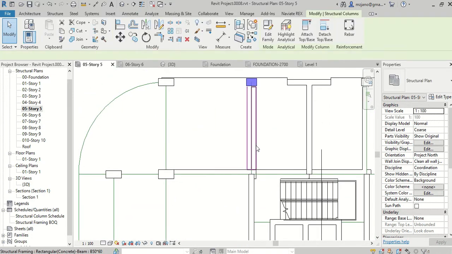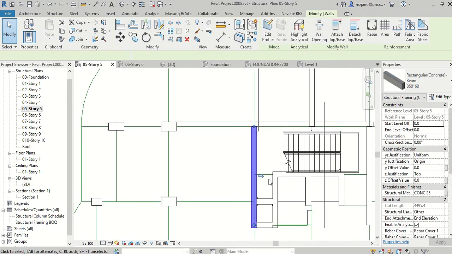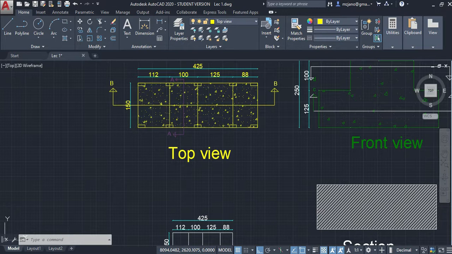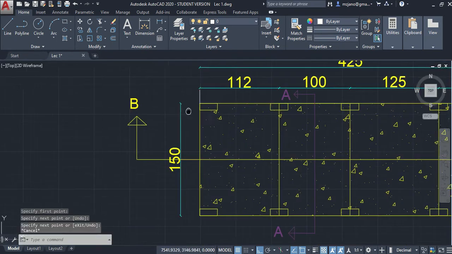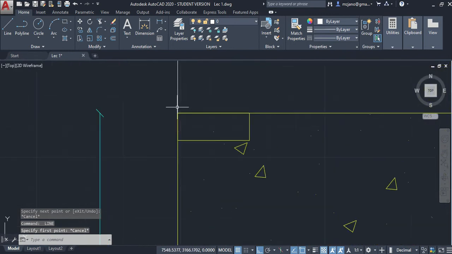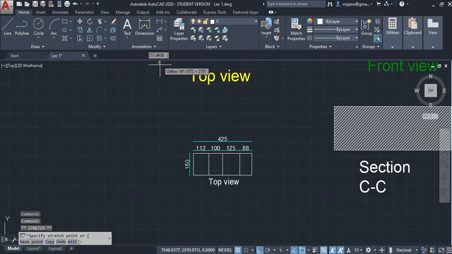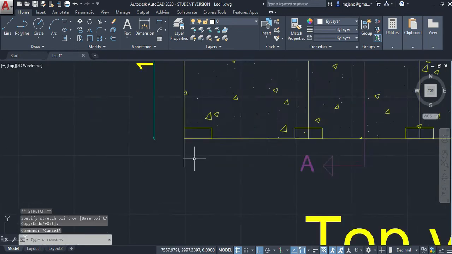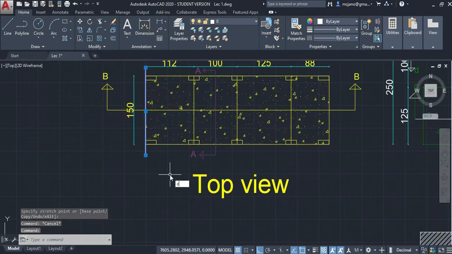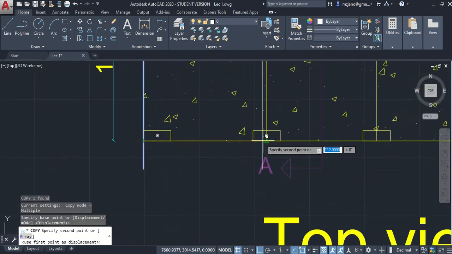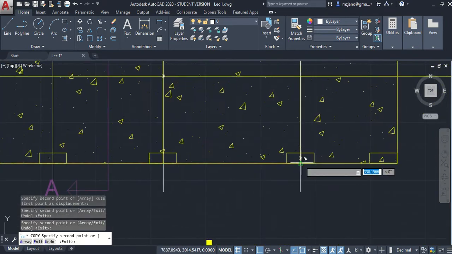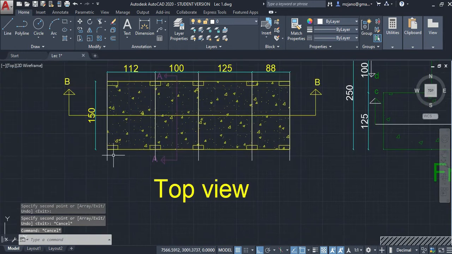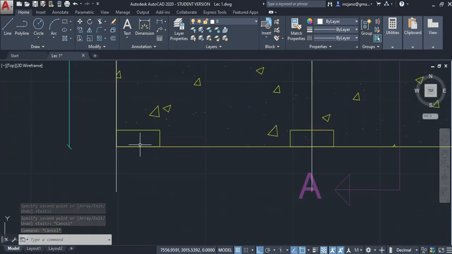Same thing on this column and this wall and this wall. Okay, so now if you want to draw the axis, you may draw like this. You can copy from the middle or from each end, doesn't matter now. We just want to illustrate. Now the last one, preferably we want it on the end, not from the middle.